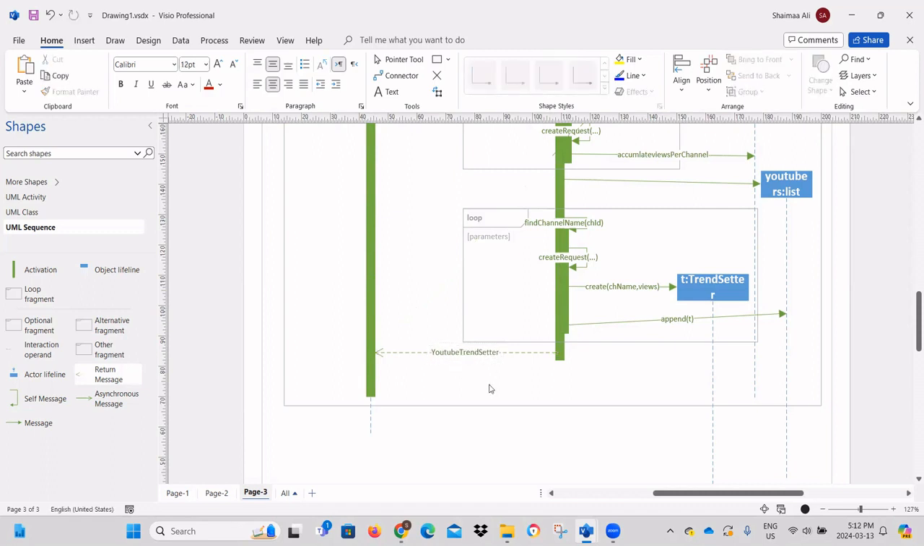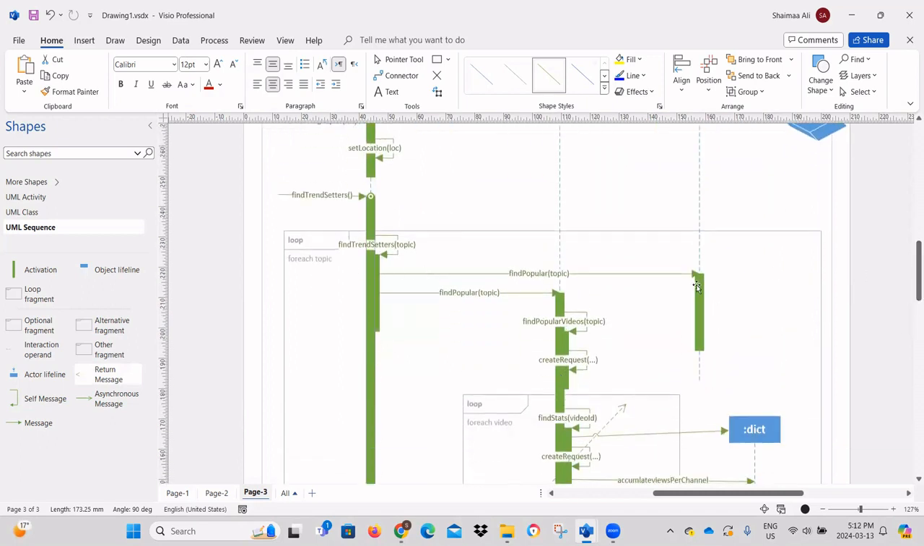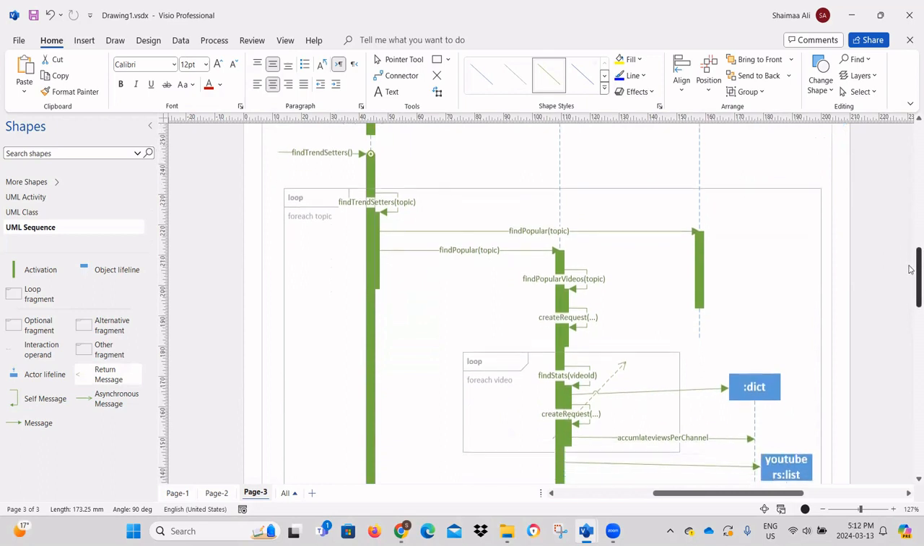All right. And this loop will keep going until we are done with all the trendsetters that we have. Okay, this was already a loop. So all these functionalities will keep happening for every topic.